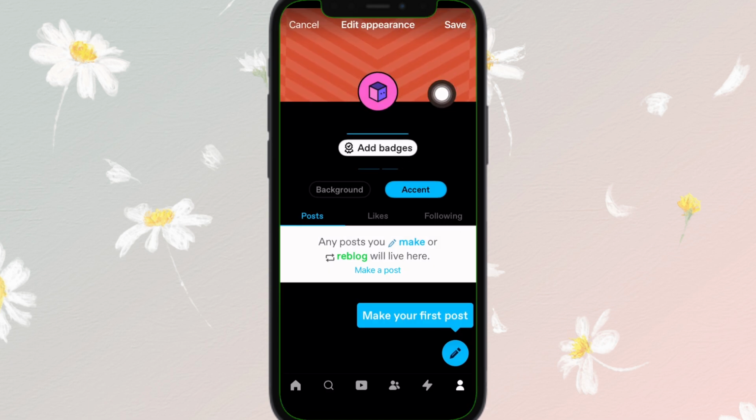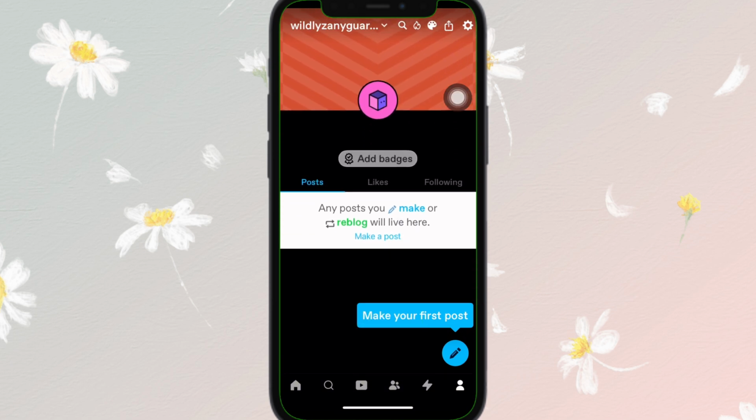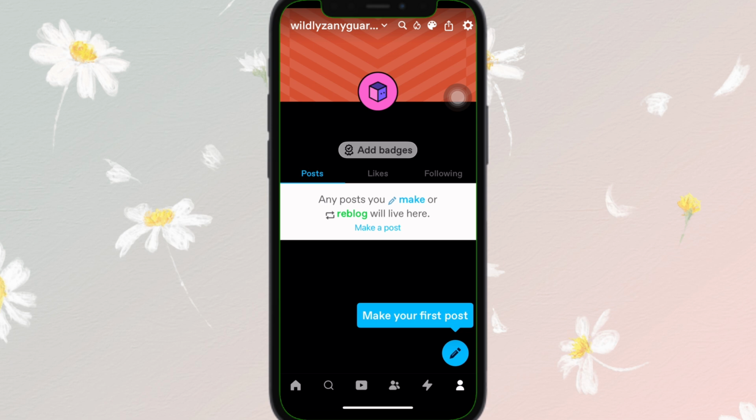and tap on save. And now you can see you have simply changed to dark mode. And that's it. This is how you can change to dark mode in the Tumblr app. It is a very easy process, right?